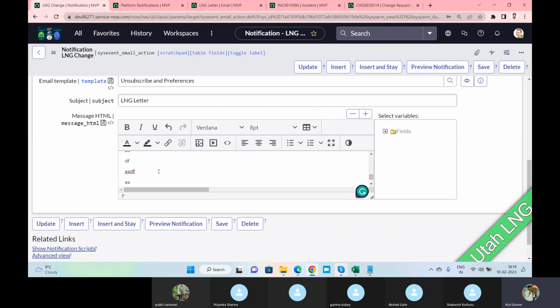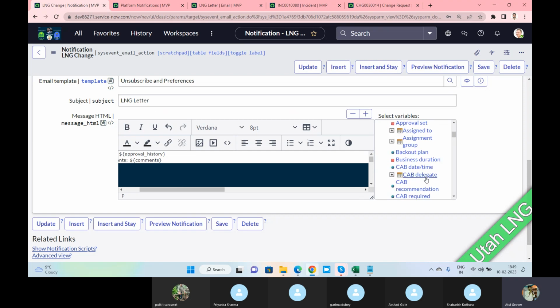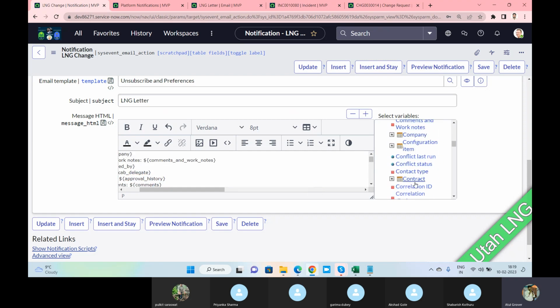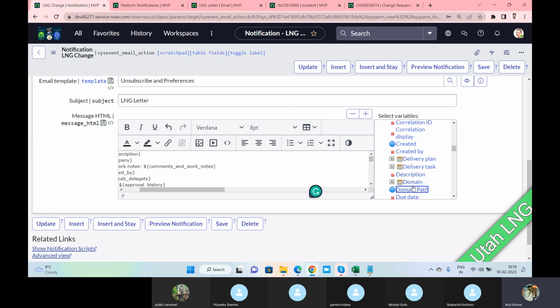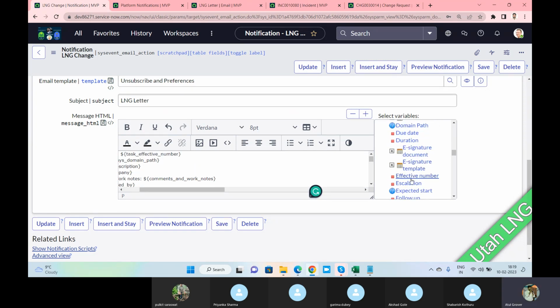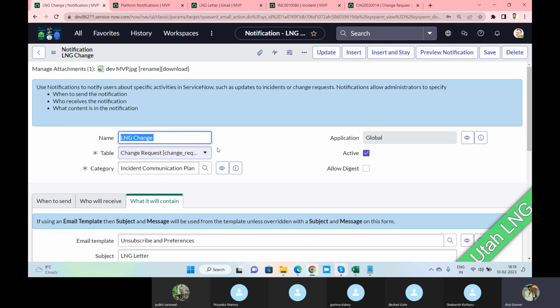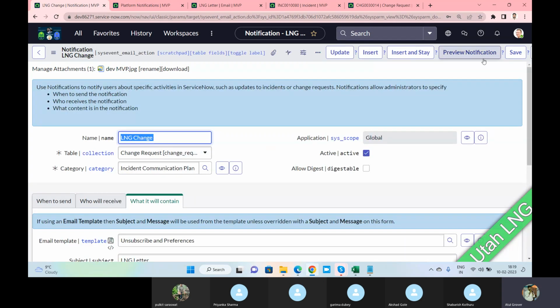If you want to add any text here, let's say I want to add activity due, additional comments, approval history, closed by, work notes, company, anything you want to add, you can add it here. That's not an issue. So it is up to you what you want to add, and save. Also, before you create a record, you can check the preview in the preview notification as well.